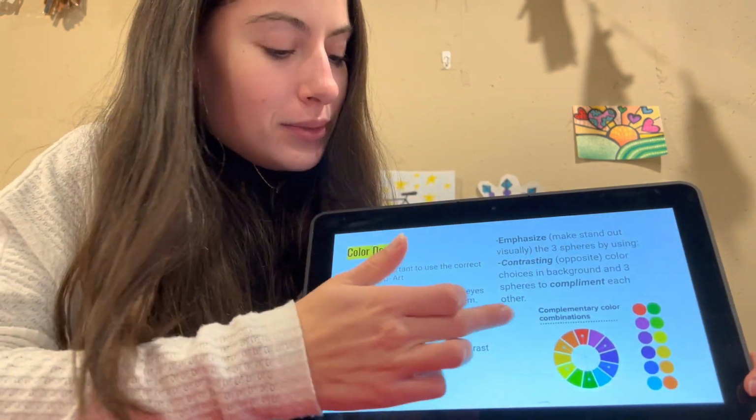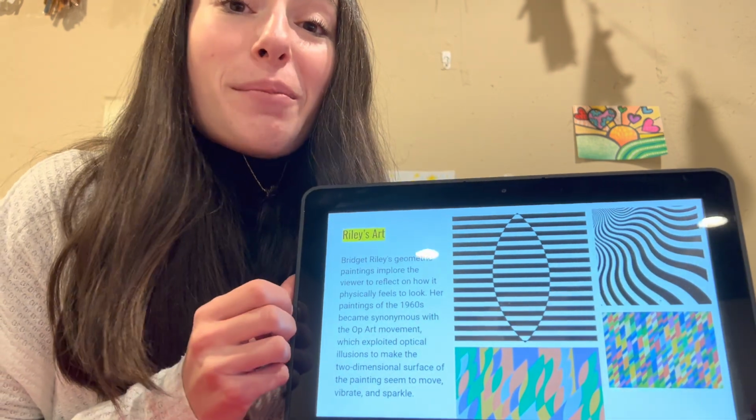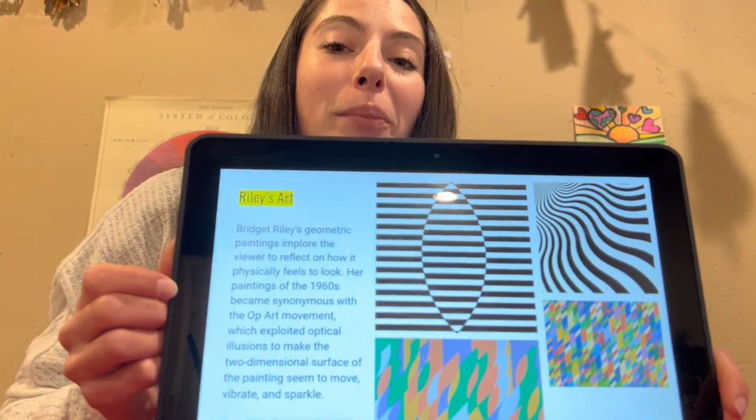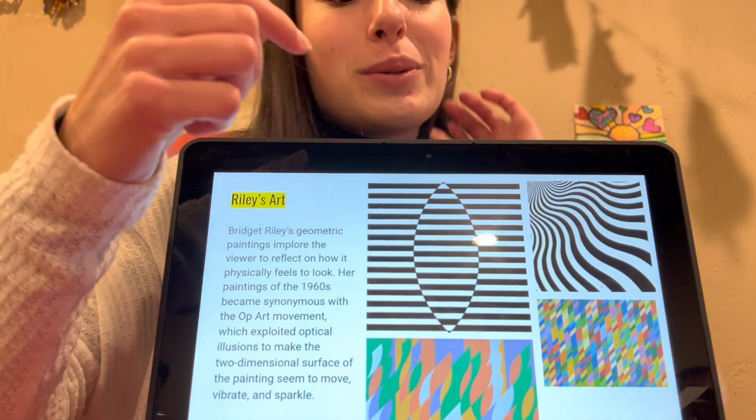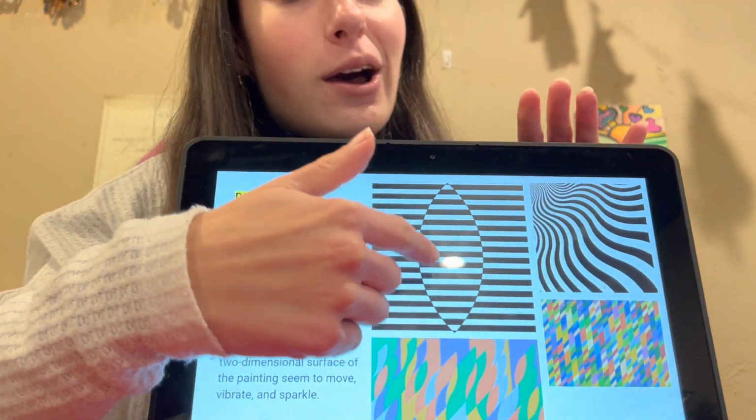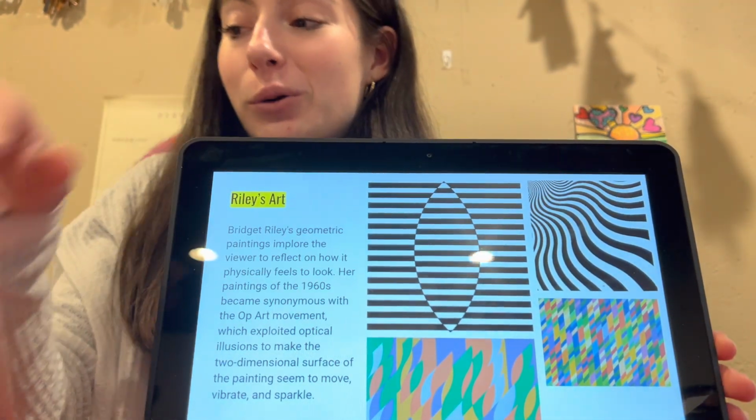So artists, here is some of Bridget's amazing op artwork. We are actually going to be inspired by this almond-shaped one for our own artwork.